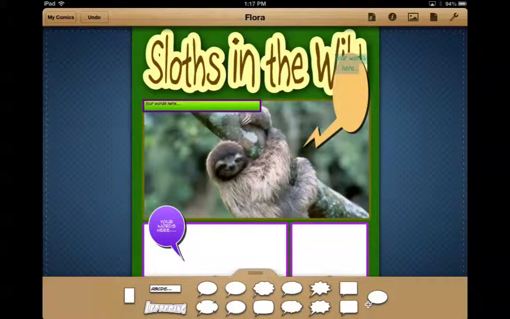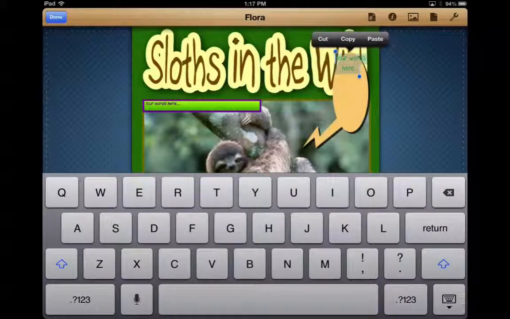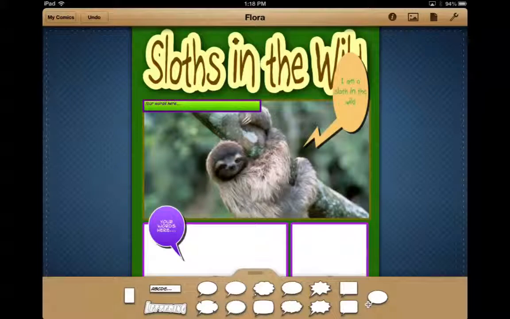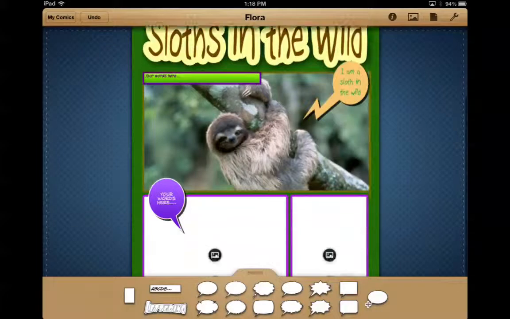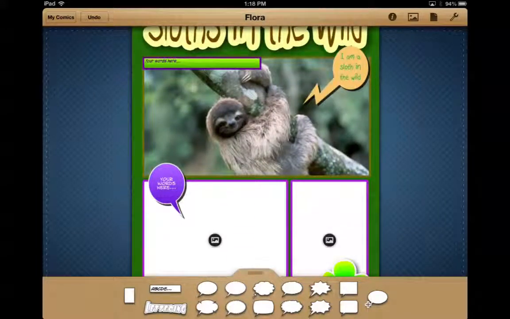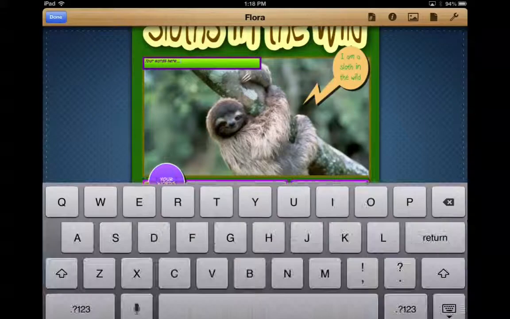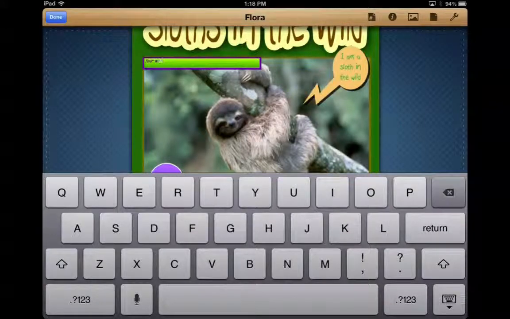Okay, so now I'm going to change the actual words to I am a sloth in the wild. Not very interesting, I know. And once you tap away from it, it'll actually shrink it to fit inside your balloon. I'm just going to move the balloon into a better sort of shape. Okay, and then you can continue down here. You've also got the labels up here as well, or the narration to tell the story. And again, you can change the fill colour to that box, you can change the border colour, and so on and so on.